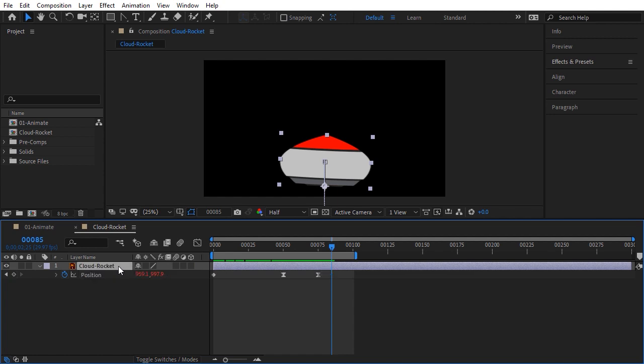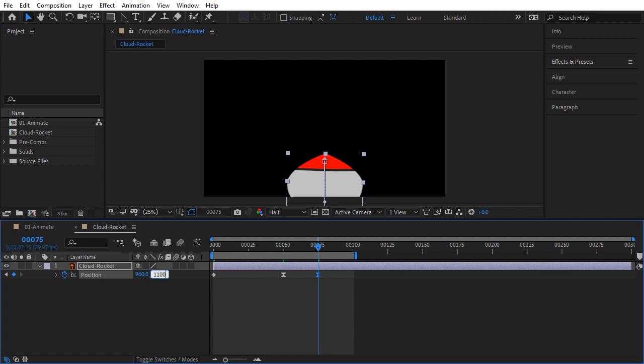Okay, I think it's better to bring it down even more. So open position property, and in frame 75, change position Y to 1100. Okay, we can change it if needed.